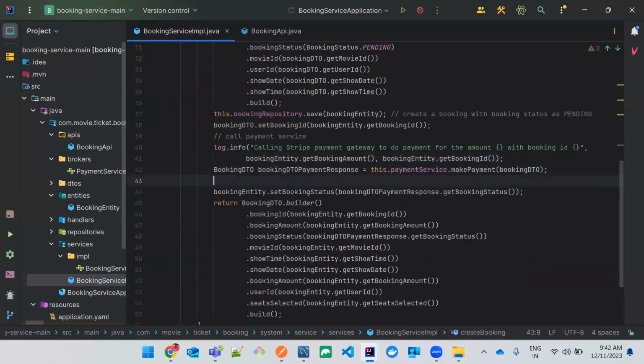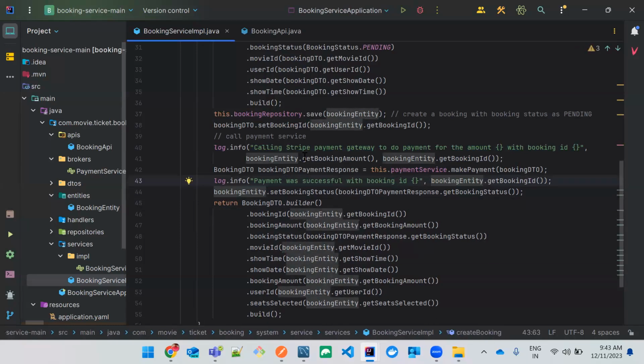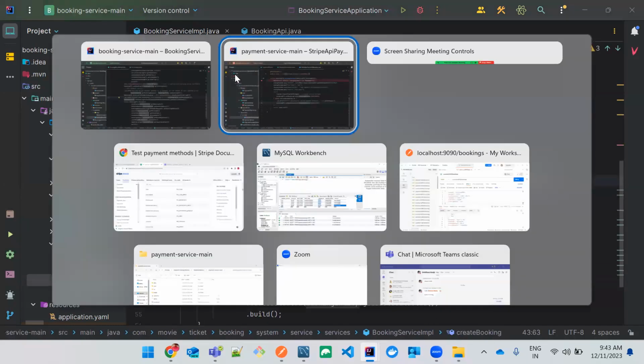And here we will just get the payment was successful with booking ID. That's it. Okay. Now I just wanted to go to this payment service.